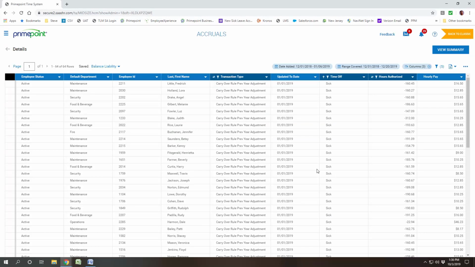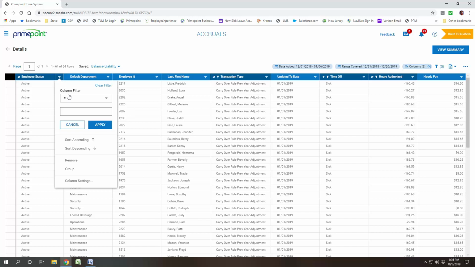Once we've added our columns to the report, we'll again have to filter so that we have the data that we're looking for. We'll start with the employee status column, use the equal operator, and type the word active into the filter so that we're only looking at active employees, and click apply.